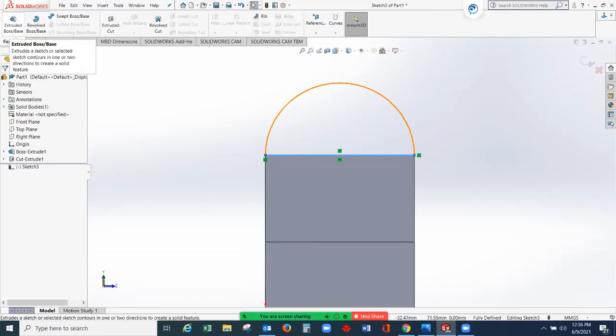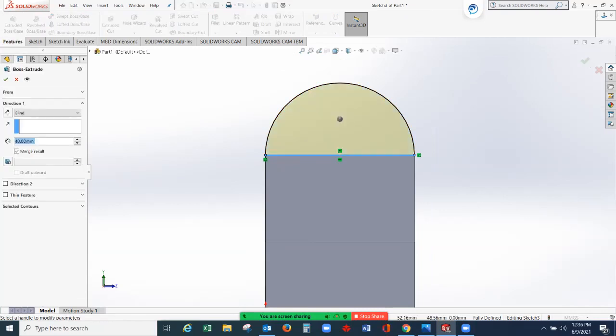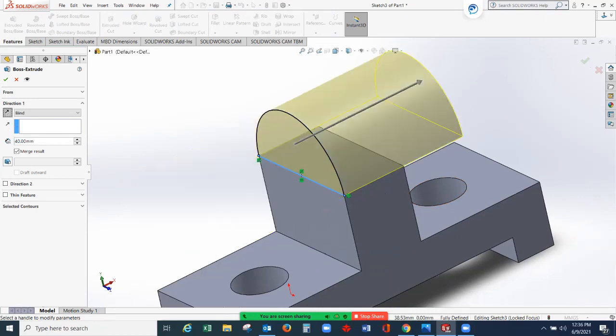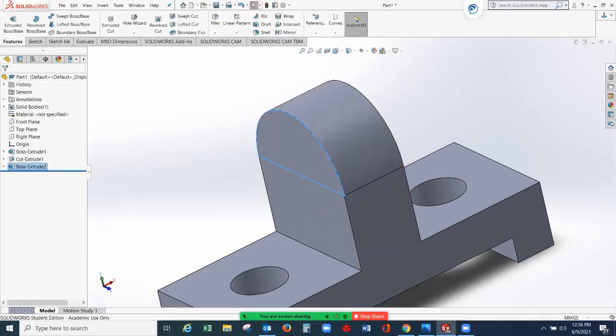So features, extruded boss or base. You can just rotate it to check. So we need to extrude it on the other side. So we need to select this direction, reverse direction. That is extruded on the other side. So we need to extrude it into a 20 millimeters thickness only, so that it will match with the base of our drawing. So select this green check mark, and that's it.